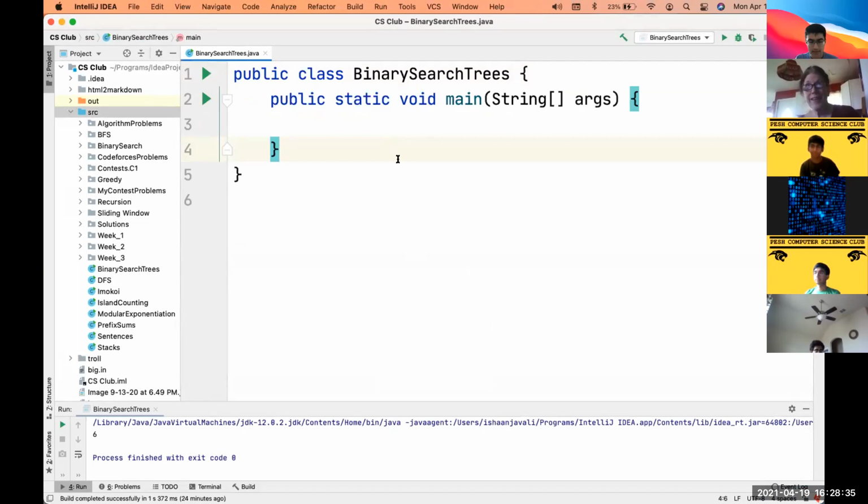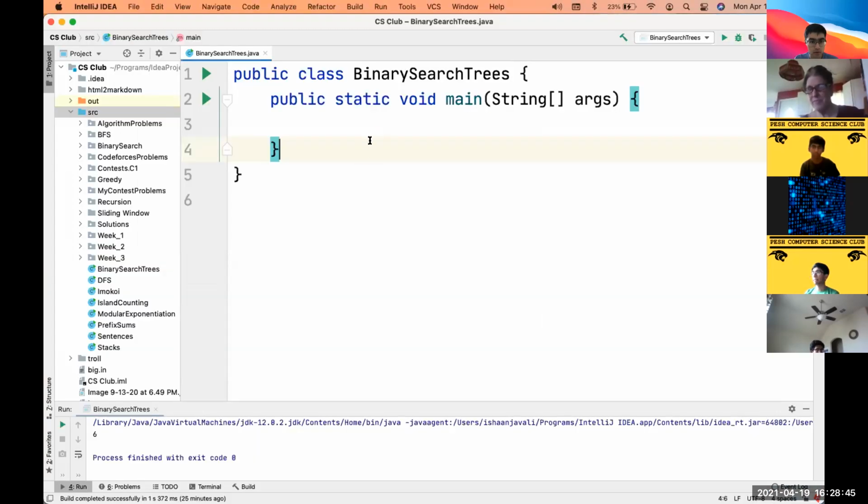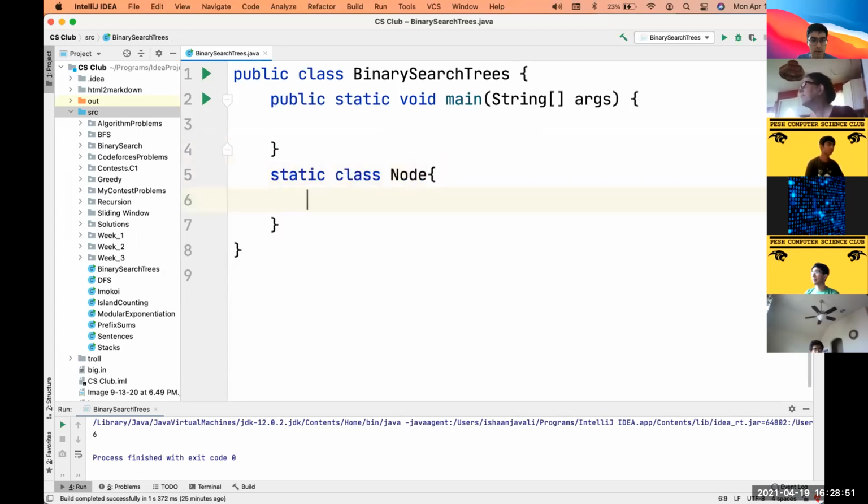Yeah. So the question is now, how do we represent this binary search tree? Well, a binary search tree is just made up of a bunch of nodes. So what we're going to do in our code is we're going to have a node class. So outside of our main function, I'm going to type static class node. And let's think about what values we want to give this class.